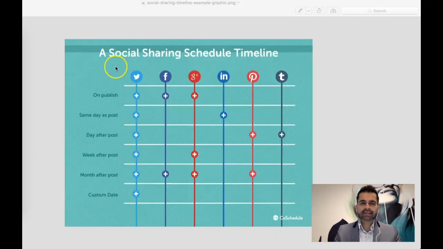Hi, so this is a social sharing schedule timeline that I follow, which was created by a company called CoSchedule. And I use this to share my blog post on Twitter, share my blog post on Facebook, share my blog post on Pinterest. So let's assume for this example that you wrote a blog post on 5 ways fashion designers can raise money for their fashion line. So let's say you created the blog post at 12 o'clock in the afternoon. So the minute you created the post, you should share it at the same time.